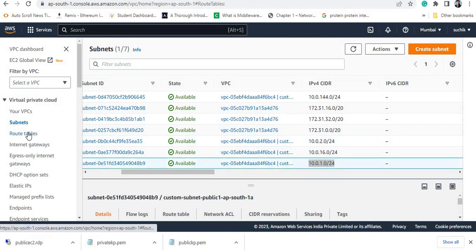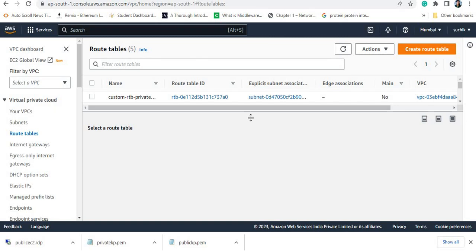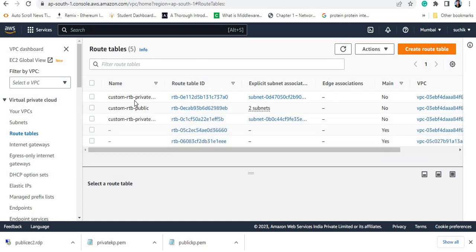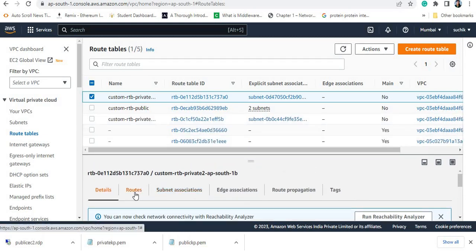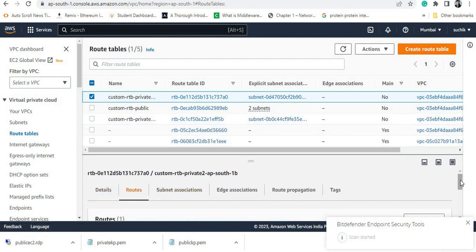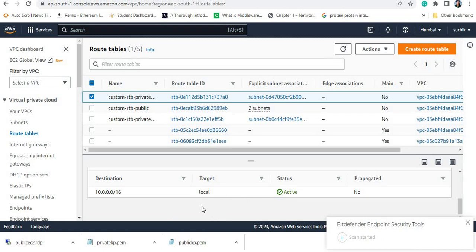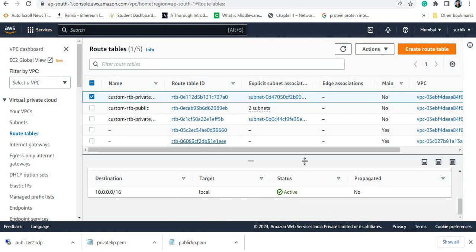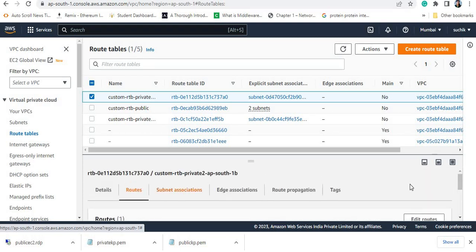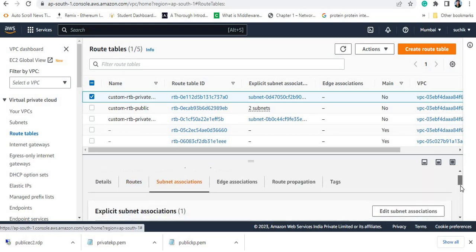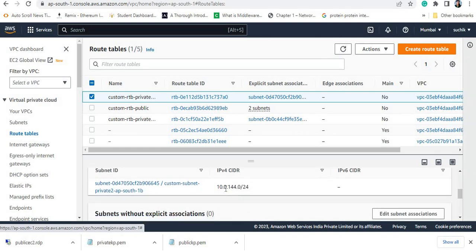And now if you see the routing table, a routing table is also created. How many routing tables? 2 private routing tables and 1 public routing table. So if you go and check the information about the private routing table, if you see the routes information of this routing table, you can see only local connection within this subnet is defined here. Now if you go to the subnet association part, you can see here this routing table is associated with this private subnet, right?